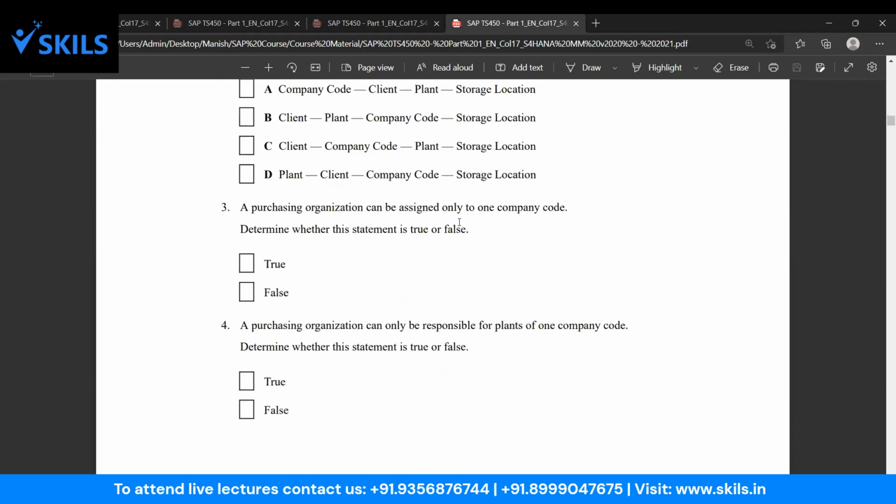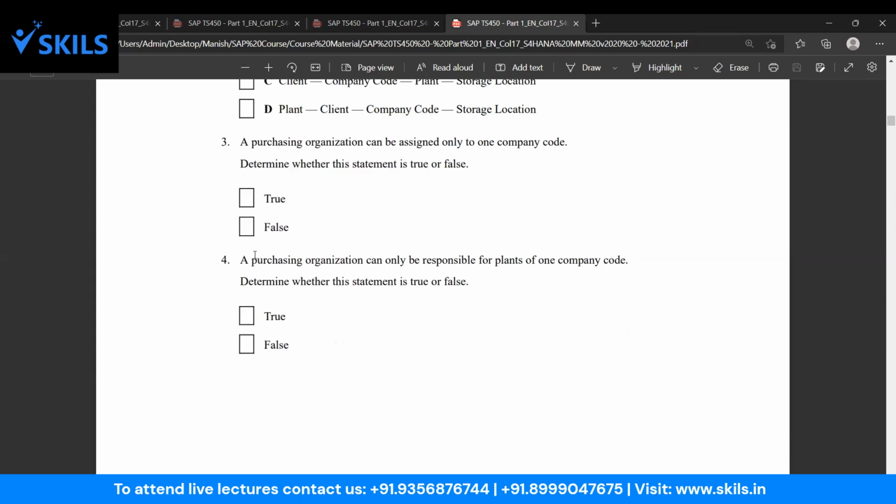A purchase organization can be assigned only to one company code. False. It can be for others also. A purchase organization can only be responsible for plants of one company code. False.